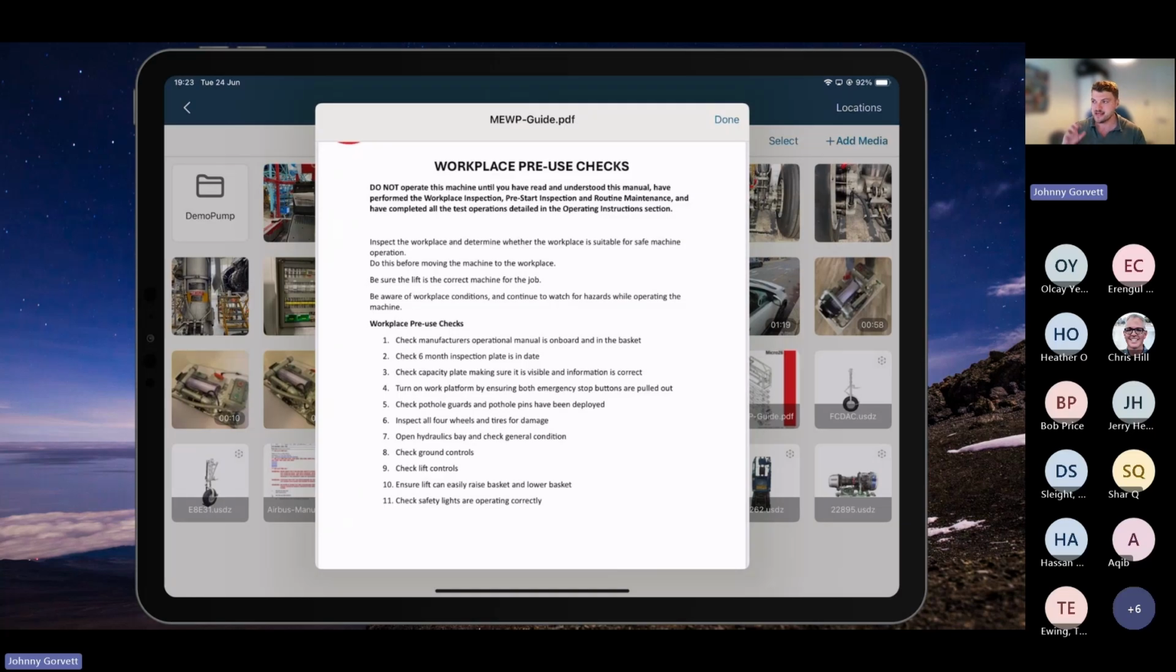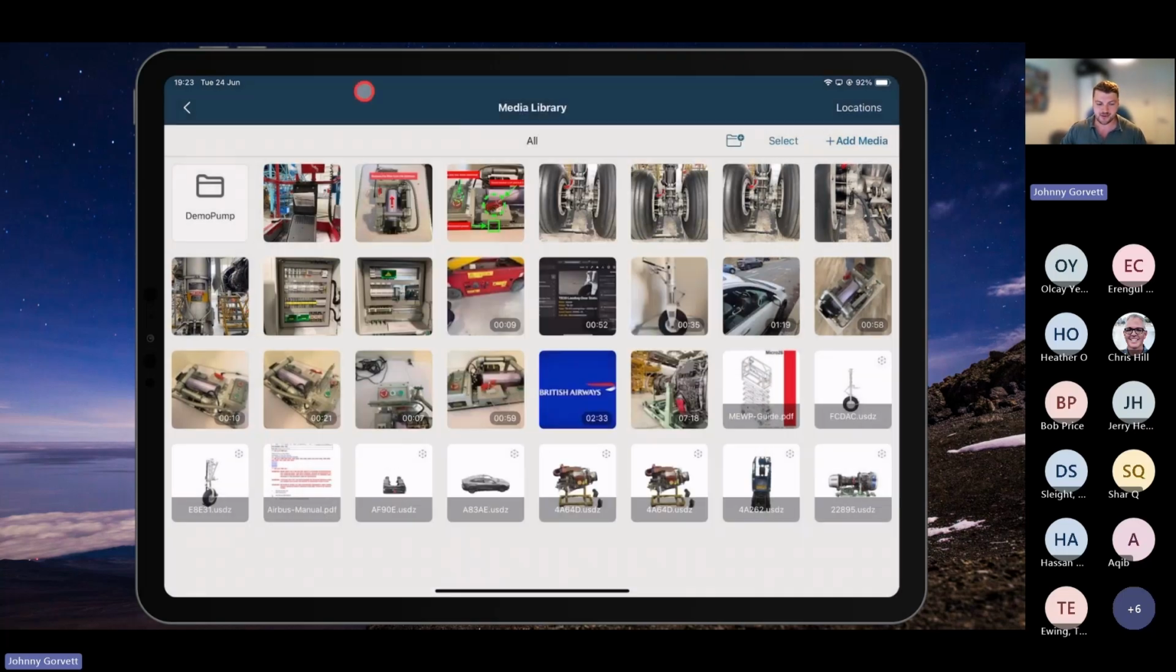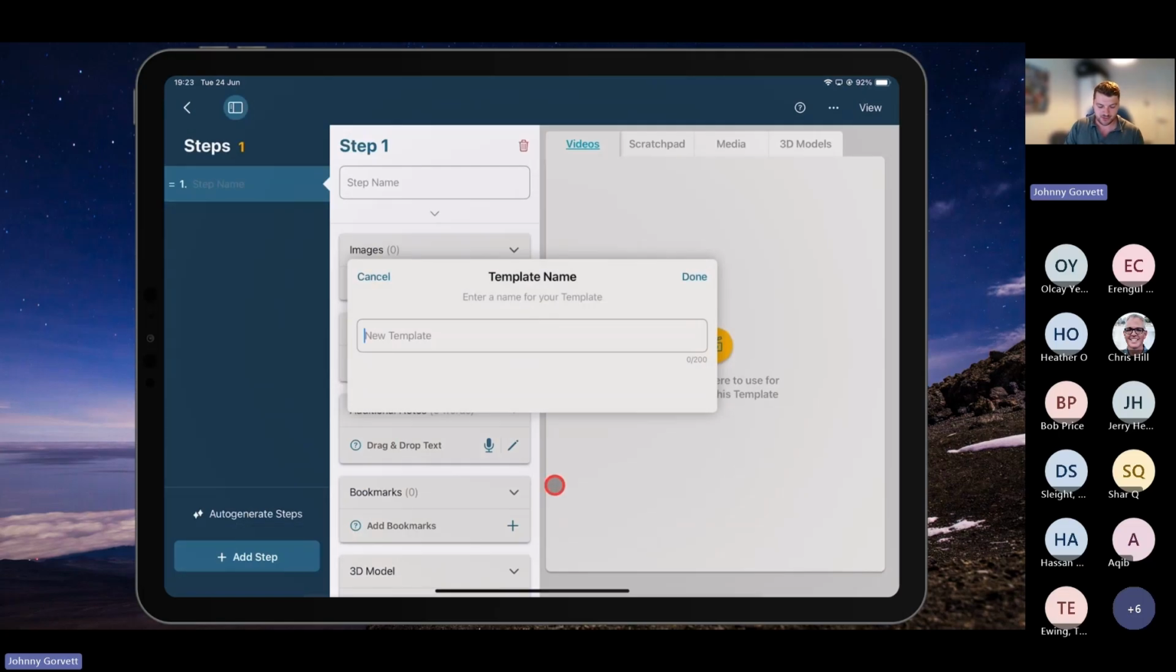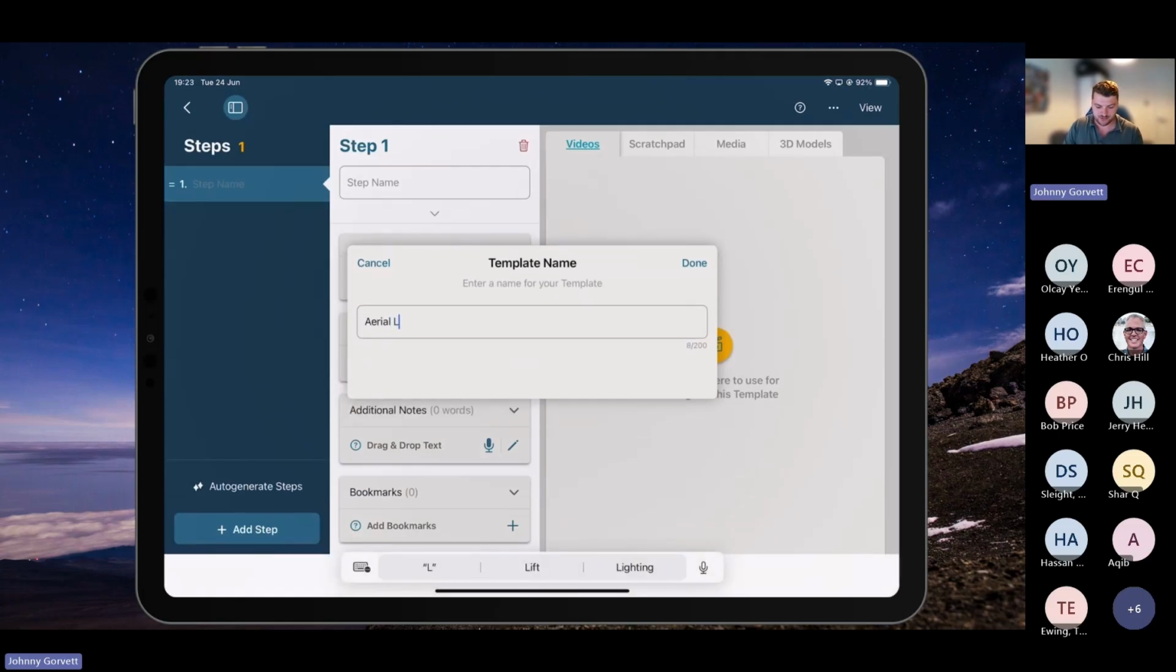So what we want to do is take this information and run this manual through our AI engine and grab these steps and pull them into the Manifest Maker really quickly. So I'm going to hit done, and then I'm going to go back to our initial templates tab at the top, and I'm going to create a new template. And I'm going to name it Aerial Lift Platform. I'm going to call it Pre-Use Checklist. So we're going to give it a nice simple name.